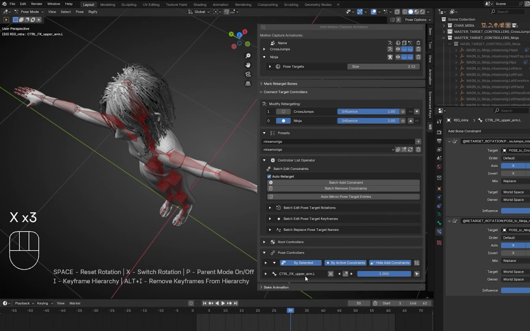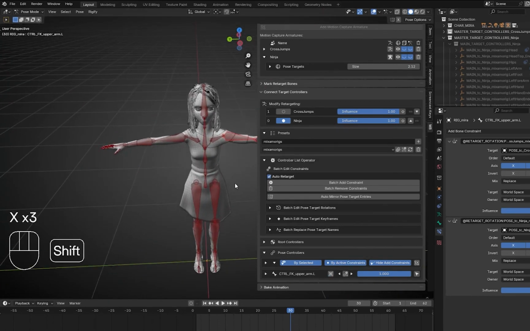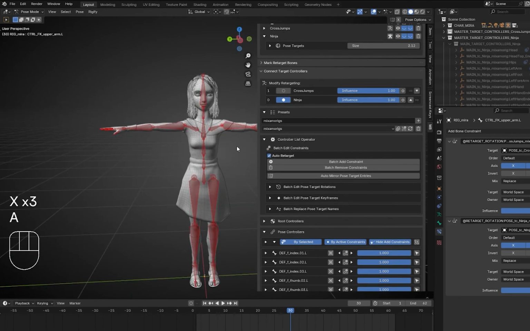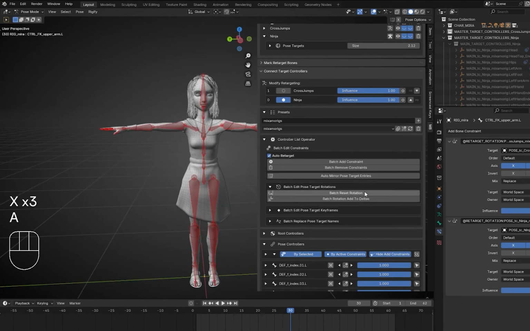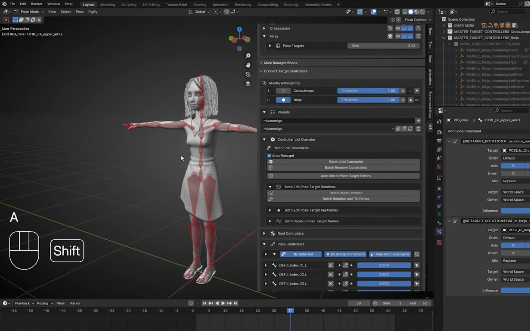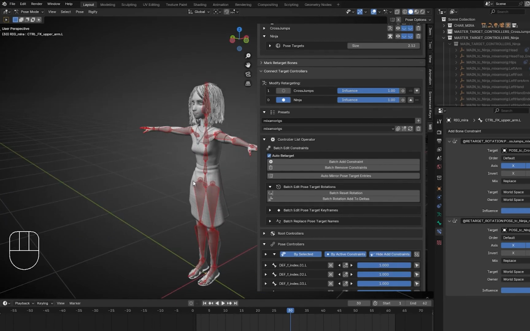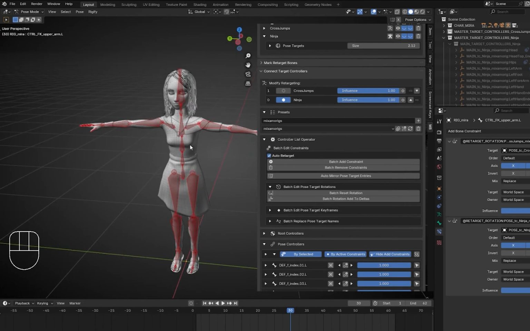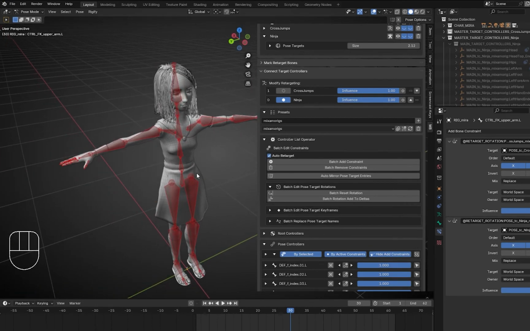And now you can select everything and make this the basic delta rotation, basic delta position. So you can select everything, click on batch add rotation to deltas, and now the additive rotations that we made will be added to the deltas. So this is the new base position for our Ninja motion capture armature.